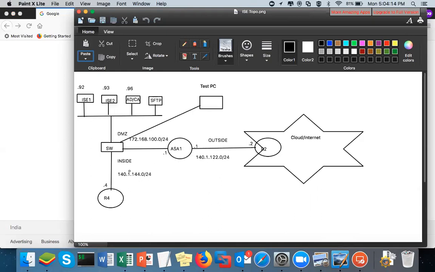So the network over here, 140.1.144.0 will be the inside network, and the DMZ network will be 172.168.100.0/24. These are the two ISE we have got: 100.92 is ISE1, 100.93 is ISE2. We have Active Directory and Certificate Authority as well, at .96, and the SFTP is also .96 itself.